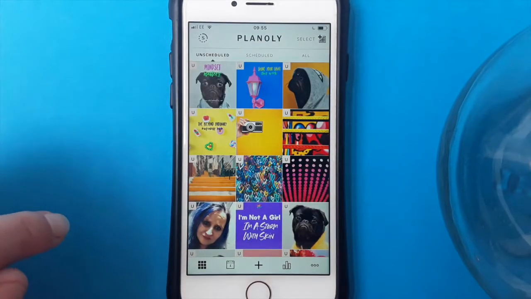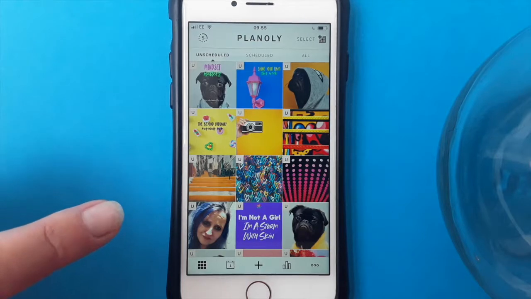So it's super, super easy to use. And I think as mobile apps go for social media scheduling, it is one of the better ones. So I really like it.